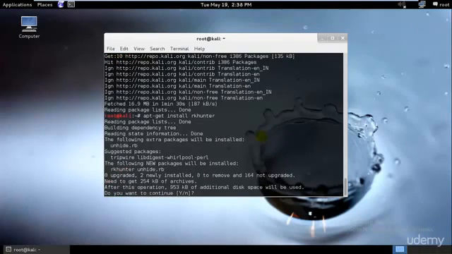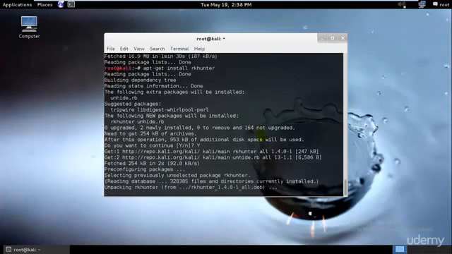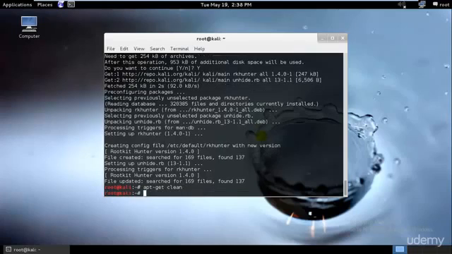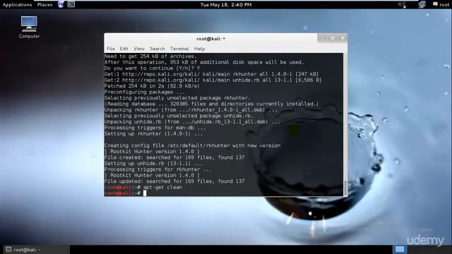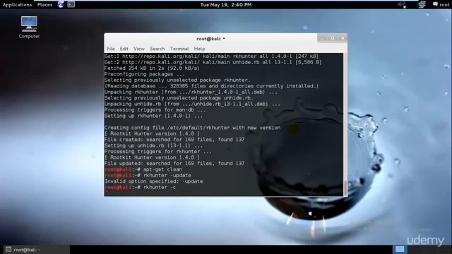Perfect. Yes. Okay, perfect. So I'll just go ahead and clean. Okay, perfect. And if you want to update RK Hunter, then just type rkhunter --update. Let me check if I could run this.